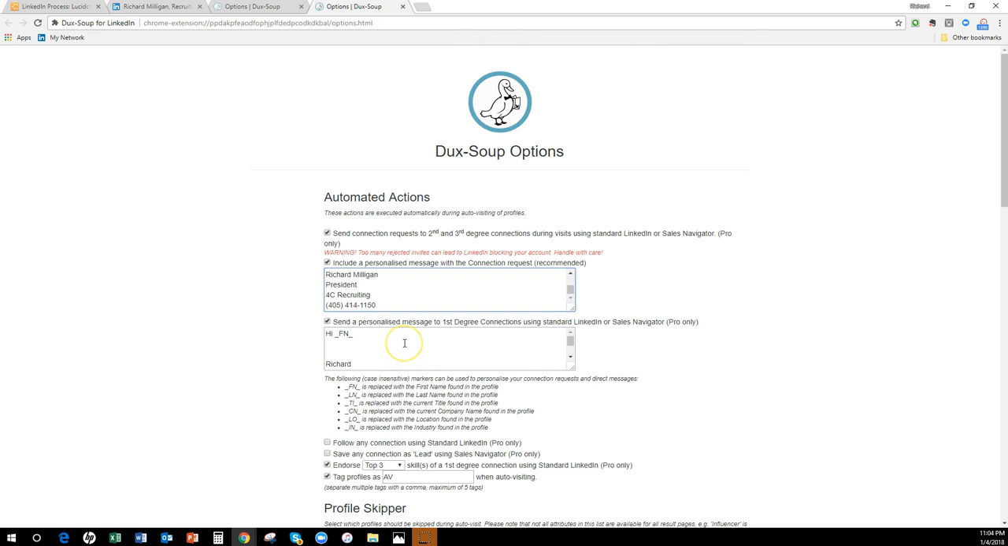If you want to send a personalized message to someone you're actually connected to, instead of sending a connection request to second or third, then you would select this box right here. And this is where you will enter. Once you've connected with someone, now it's time to start jabbing. This will be where you will enter that message.